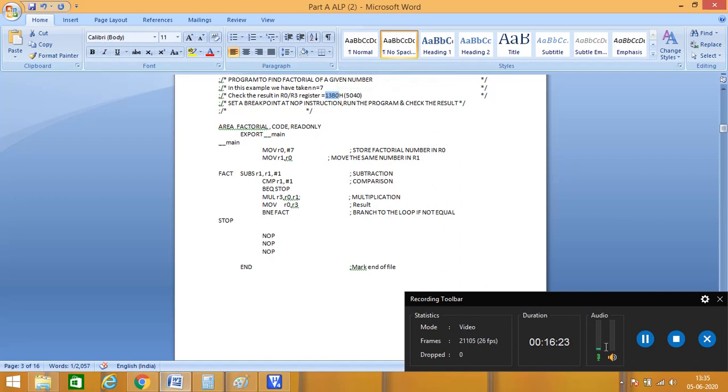Now you have to set a breakpoint at the no operation instruction, run the program and check the result. We'll consider this during the execution part. For now you don't worry about that. This is not required, we can delete this. Export main.